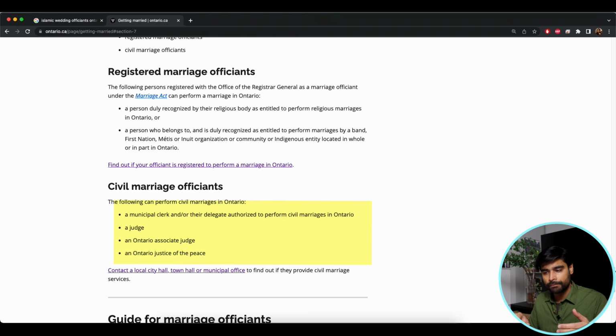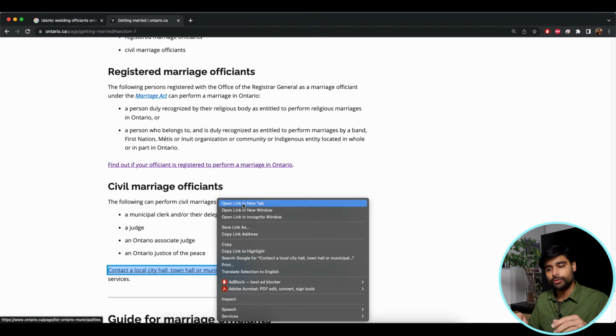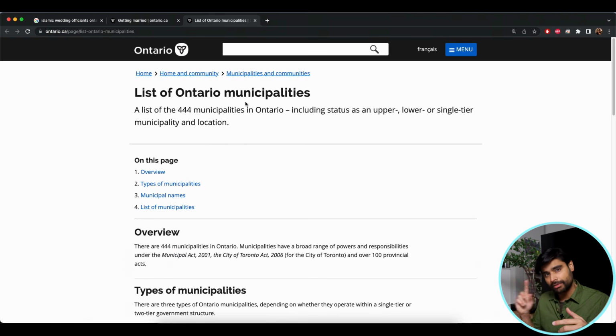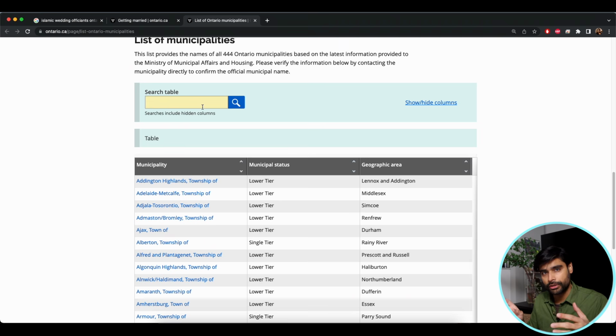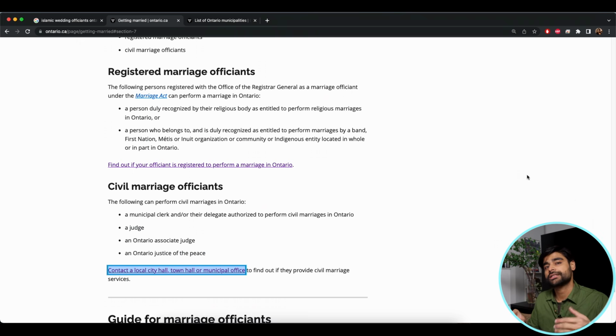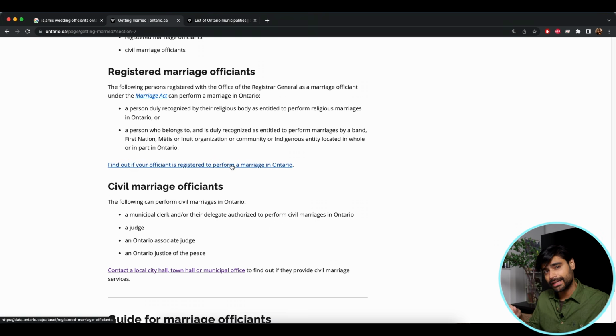The options are given here. And to find out these people, you can contact your local city hall. So again, the same website for local municipalities that I showed you. Go to your city and see if a judge or a municipal clerk is available to perform the wedding. And most people end up selecting a registered marriage officiant who's familiar with their religion or also practices that religion, who's also registered, because that makes the most sense.